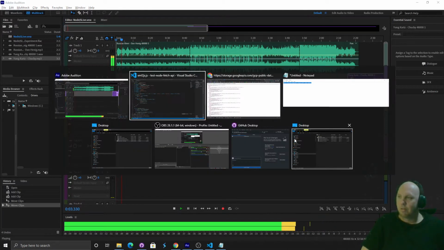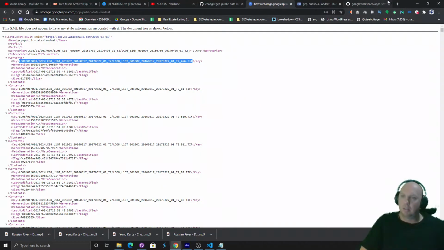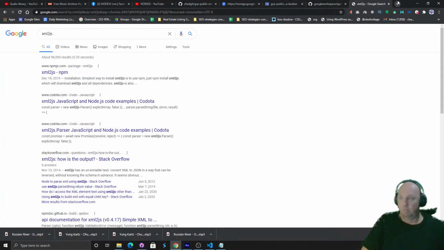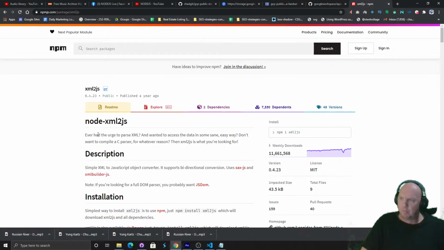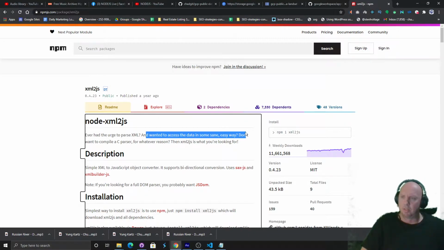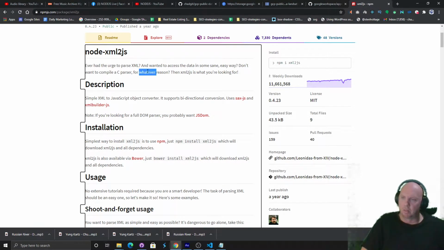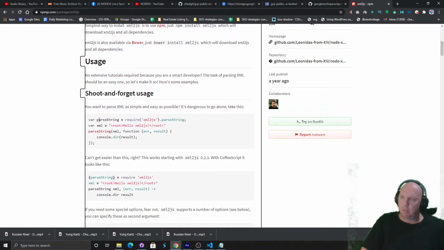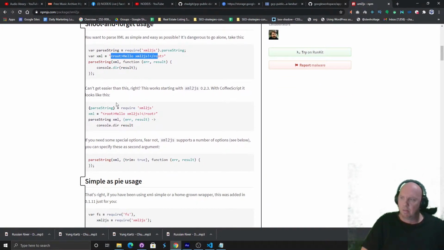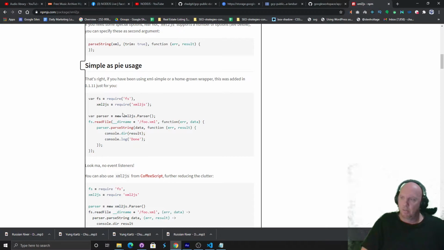Yeah, it's cruisy. And then let's take a look at XML2JS. Now this stuff works nice. Here's the NPM page on it. Ever had the urge to parse XML and wanted to access the data in some sane way? Don't want to compile a C parser? Boy, these guys' marketing is amazing. So here's their usage. That's pretty interesting. You can do stuff like that. I probably found examples. Oh, this is interesting.